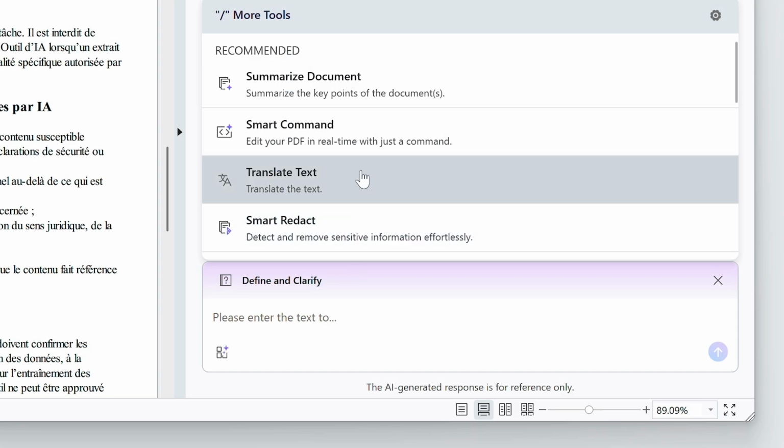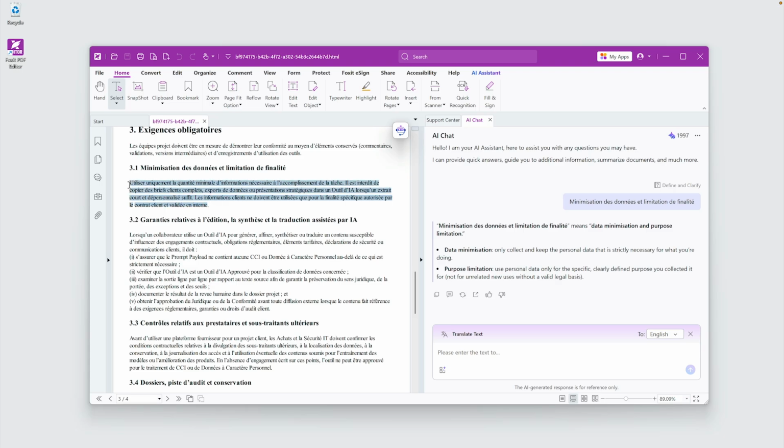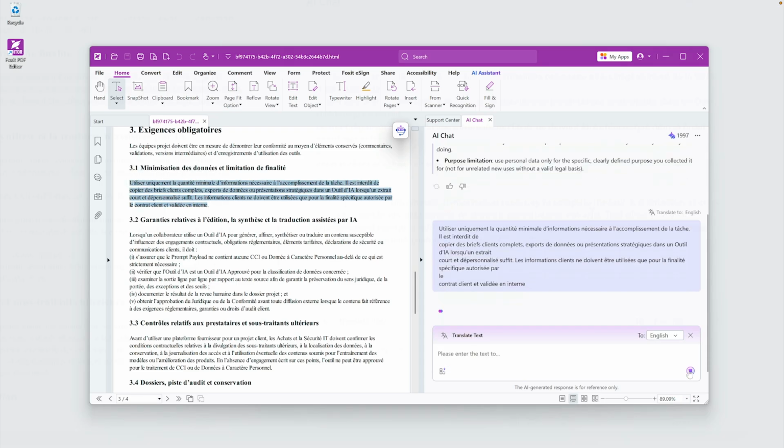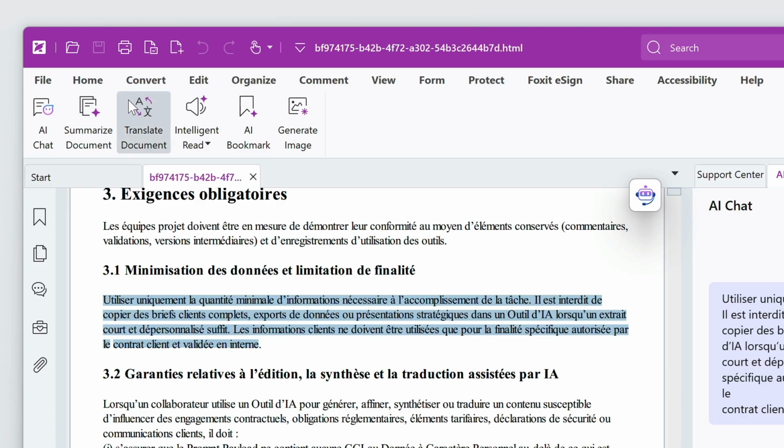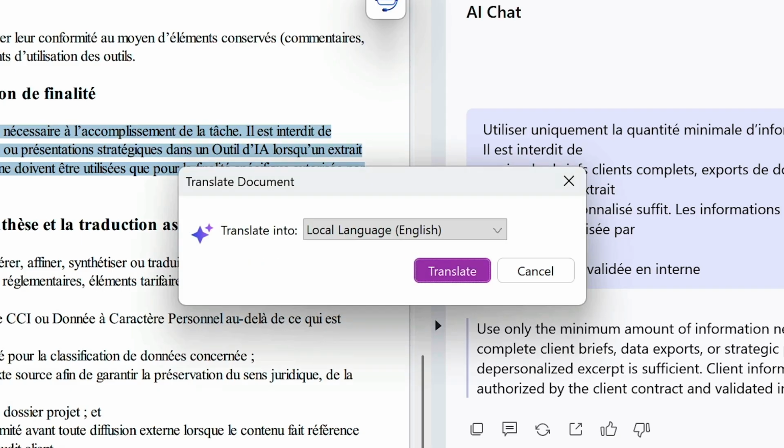I can also translate a paragraph on the spot, so I'm not guessing at meaning. Or, even quicker, I can translate the entire document by clicking Translate Document in the AI Assistant tab.